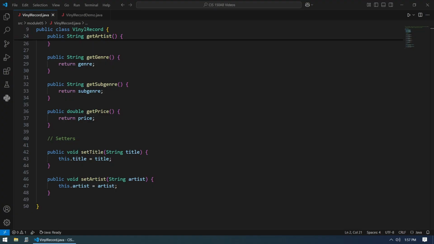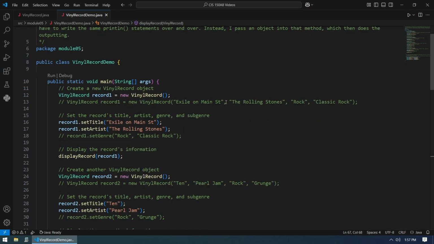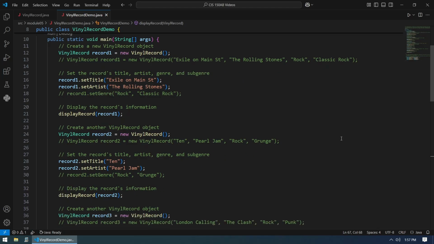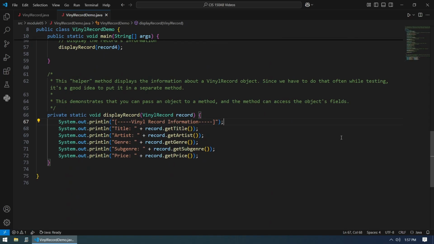Let's also take a quick look at the demo class because I have some test code in place there already. This code creates 4 albums and uses setters to put the data in, and then there's commented out code to use the constructor once we have that constructor written. But more interesting is that I created a method called displayRecord that outputs all the data for a vinyl record object. In order to test this class, I'm going to end up making a bunch of objects, and then for each object, I'm going to have a bunch of really similar print line statements to output those values.